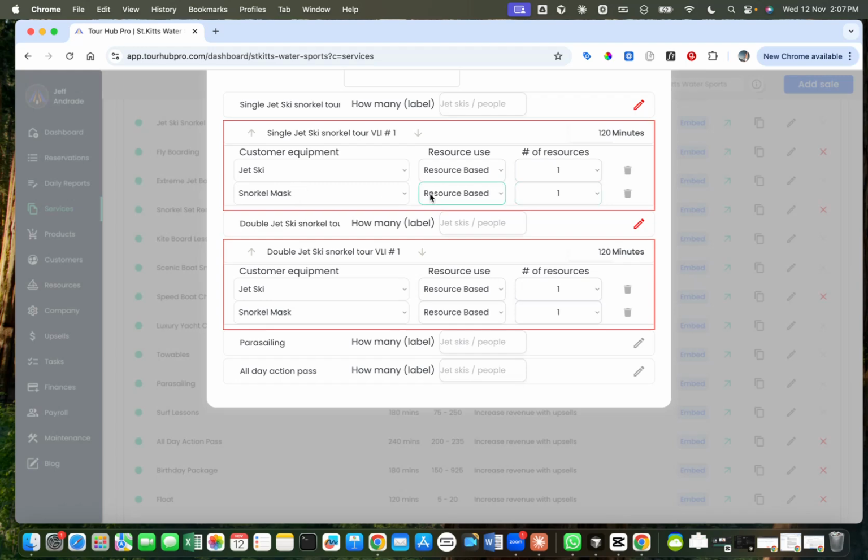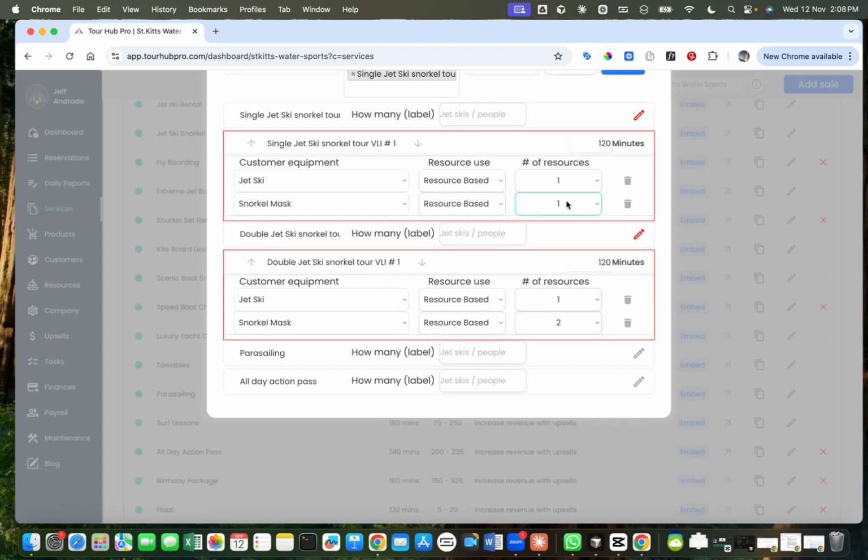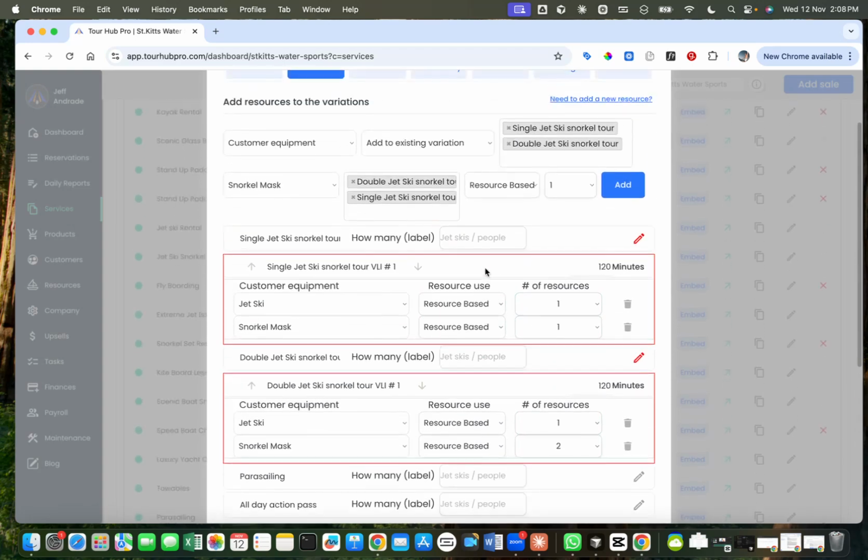That means they're going out at the same time. Now the reason we're going to modify this resource is because for a double rider, even though they're 2 people on one jet ski, they would each need their own snorkel set. So we would put 2 there. So that allows you to modify exactly for your package. They're getting 1 jet ski, but each person's getting their own snorkel set. And that's basically the customer equipment.